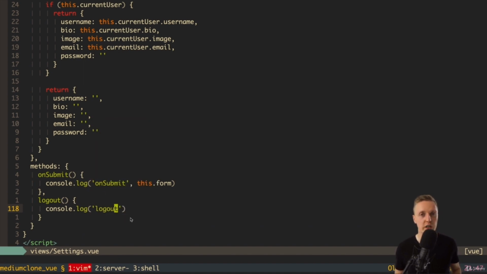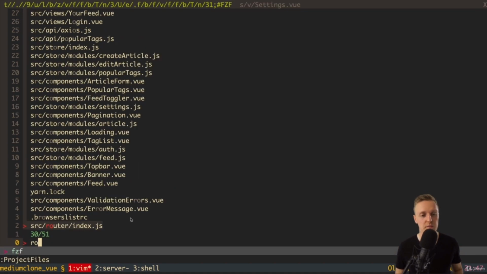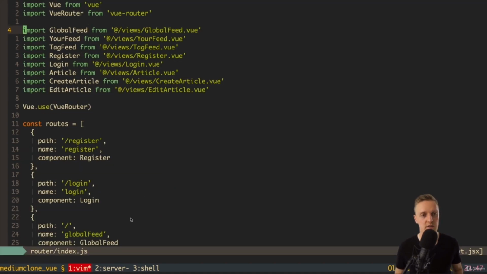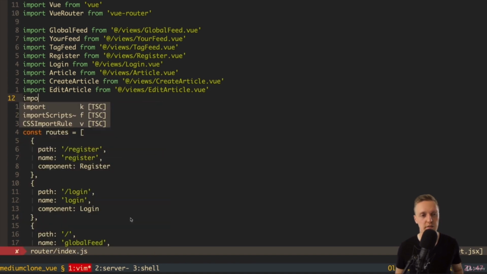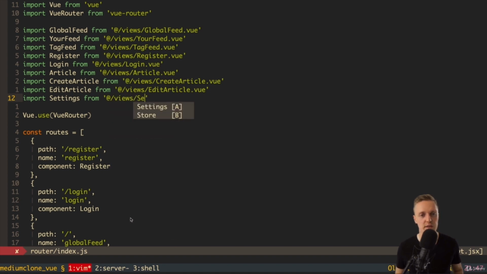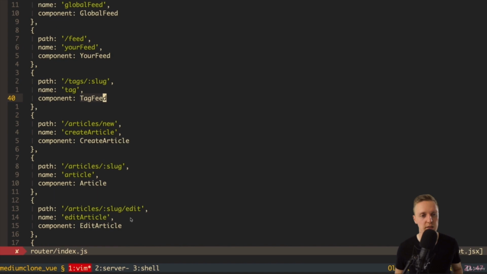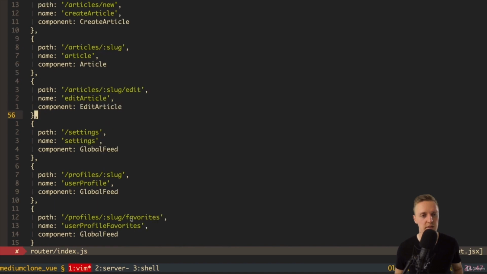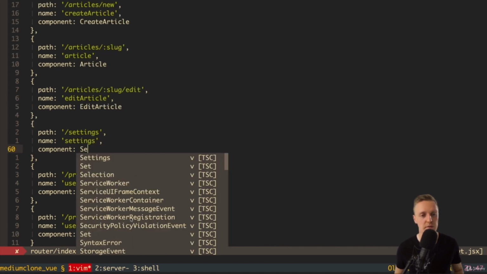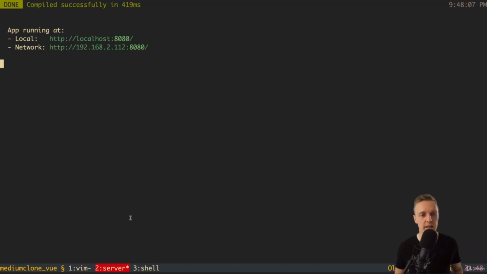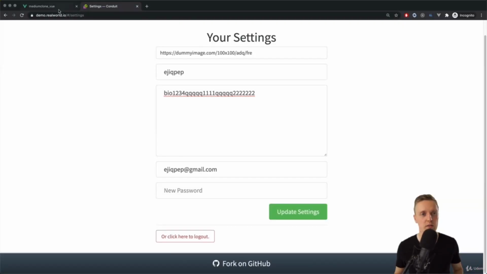Now we need to check if our component works at all. But we need to update in our router first this component. So we don't have it here. So here I am importing in our router SettingsView from @/views/Settings.view. And now here somewhere we have settings. Here is settings, and component will be Settings. As you can see, still no errors, so let's try it.